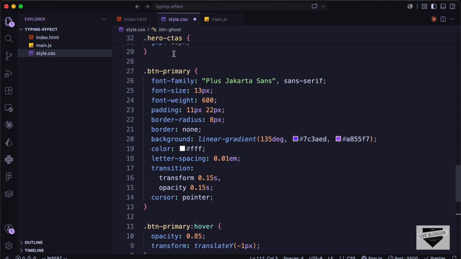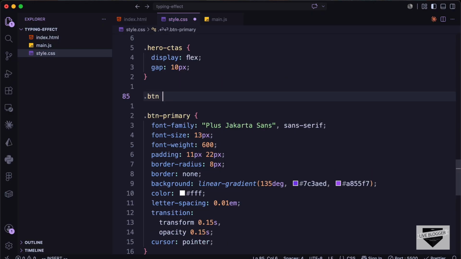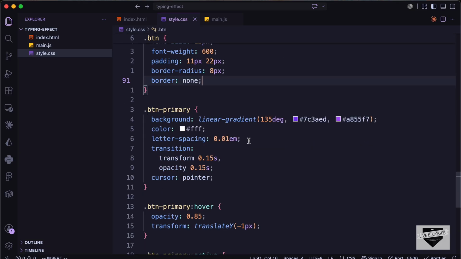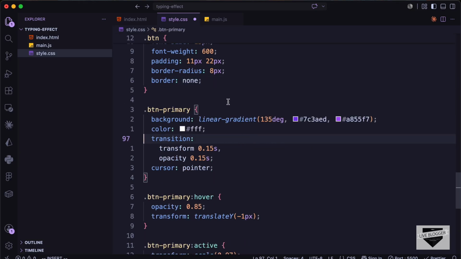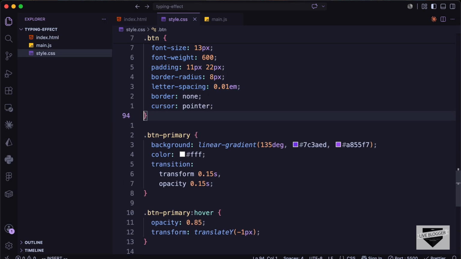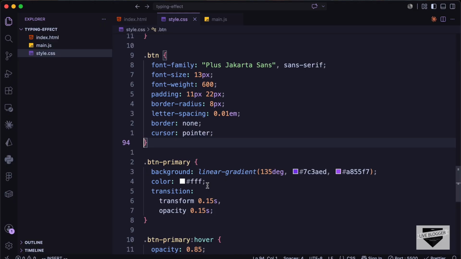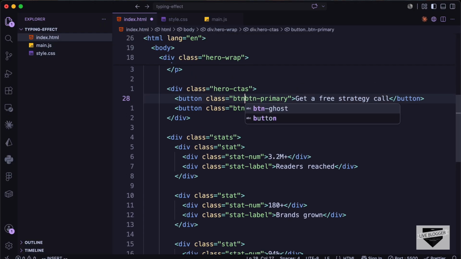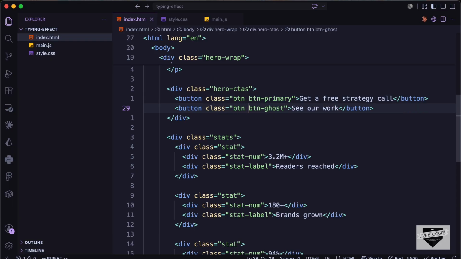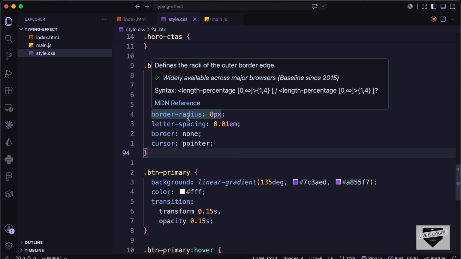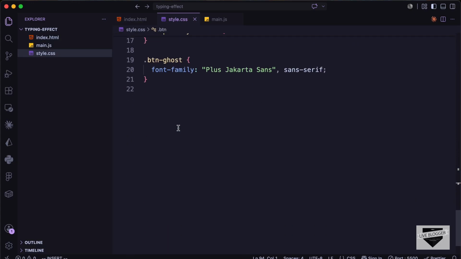styles over here. So let's create a common class called button, and I'll just cut all of this from here and paste it inside here. We also need to add the letter spacing. So this is the same for all the buttons, and we also have cursor pointer, and everything else can be different. So let's go back to the HTML file, and here let's also add a class called button. So now we can have the same styling for both these buttons, and we can add additional styles over here based on button primary and button ghost.